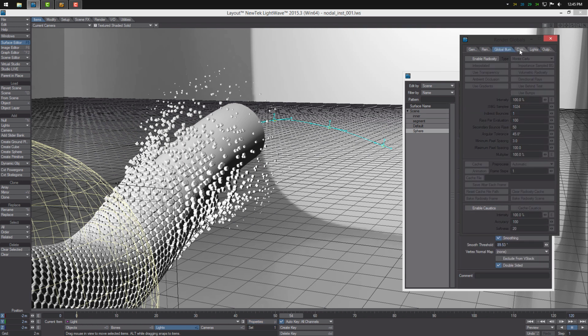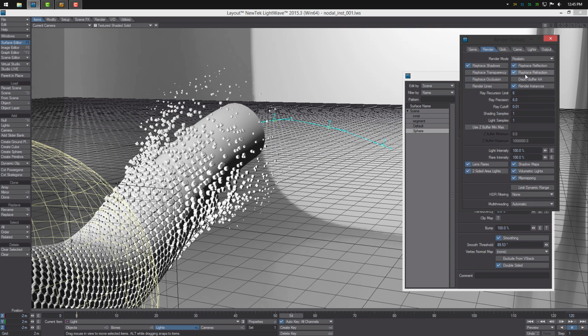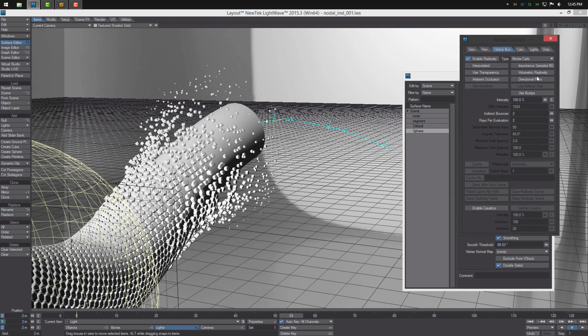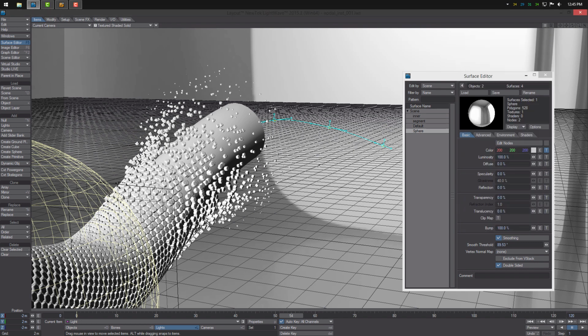Now I'm going to turn GI on, turn off interpolate it, turn off important sampling, turn off everything we don't need in here. So that's pretty good.